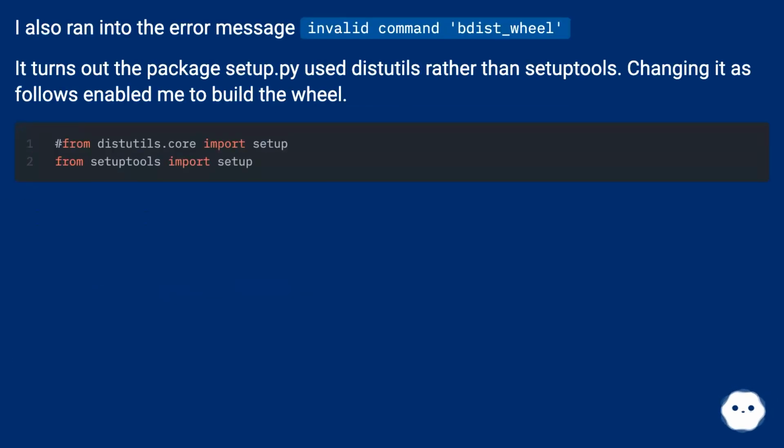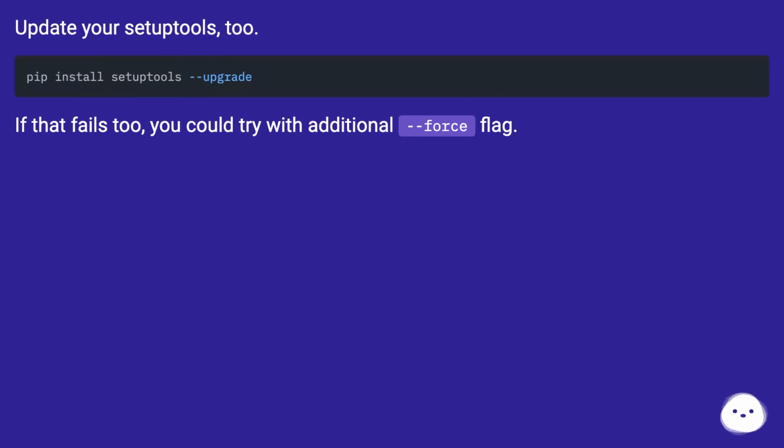I also ran into the error message invalid command bdist_wheel. It turns out the package setup.py used distutils rather than setuptools. Changing it as follows enabled me to build the wheel. Update your setuptools too.